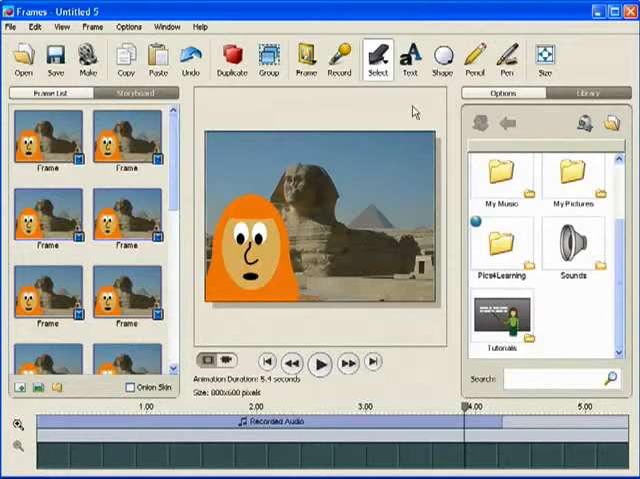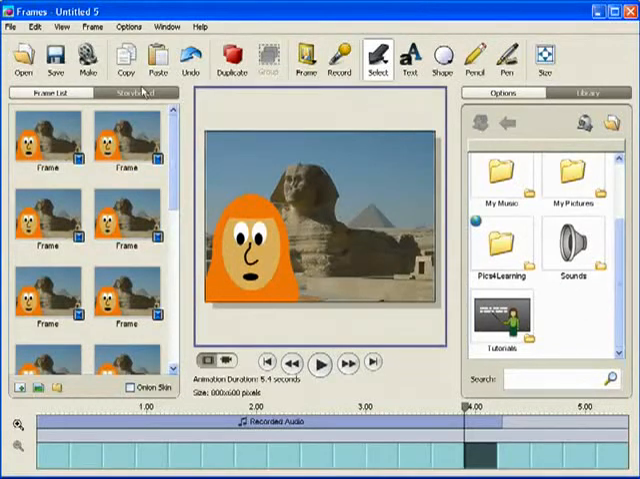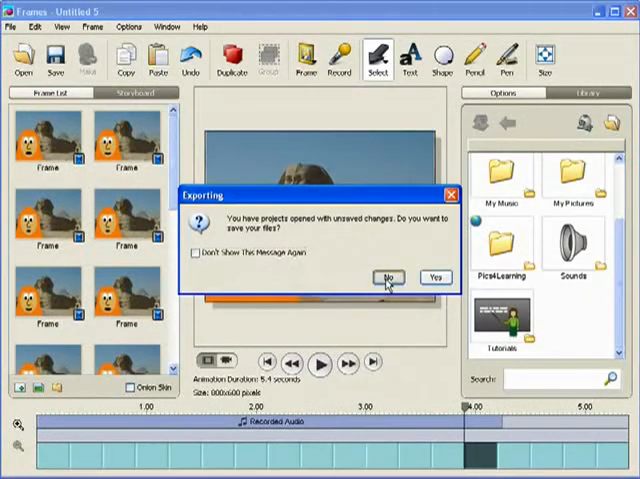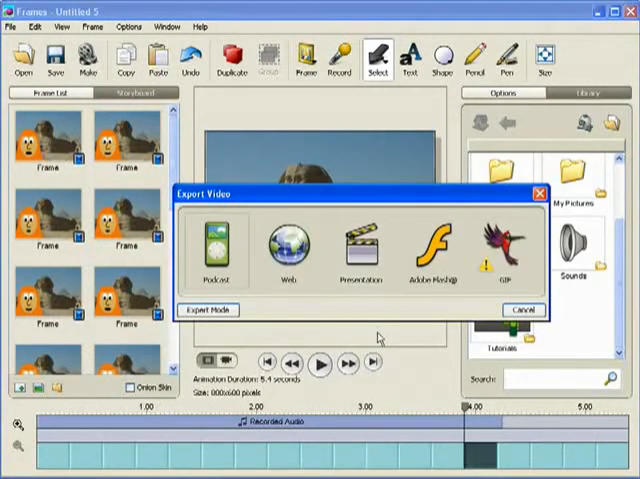When you are finished editing your story in frames, you are ready to create your movie. Click the Make button on the toolbar and choose one of the options. Frames will create a QuickTime, AVI, or Flash file of your story. Once your animation has been exported, add the file to your website, a multimedia presentation, or simply double-click it to watch it on your computer.